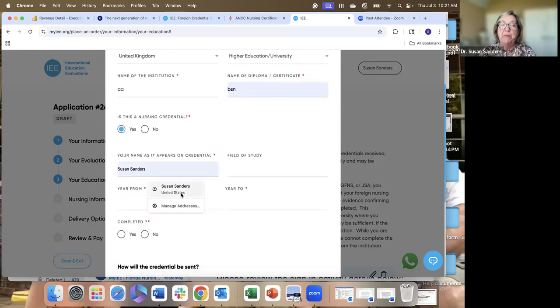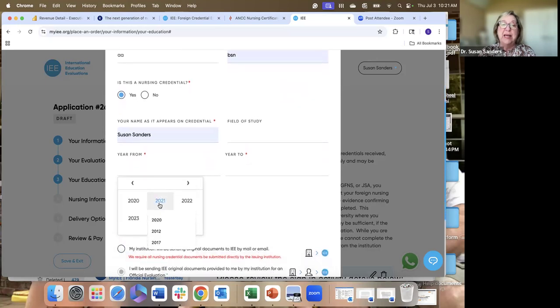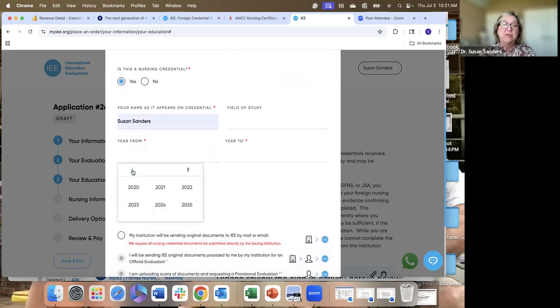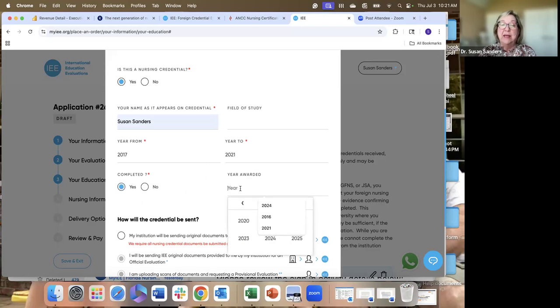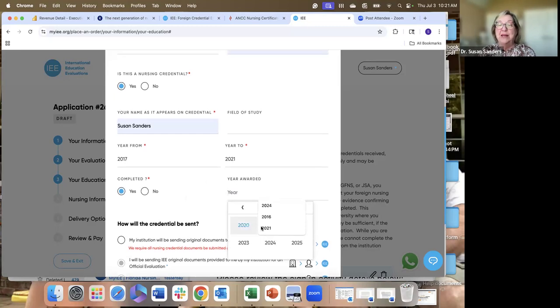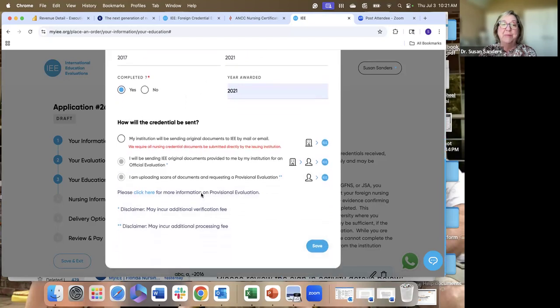And how did my name appear on that credential? And what years did I attend? So if I finished high school in 16, I went to college in 17, and I finished college in 21. And yes, I did complete, and I will have to put in the year it was awarded because I missed that last time.